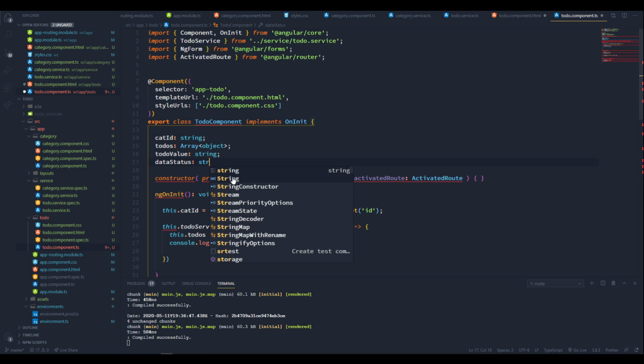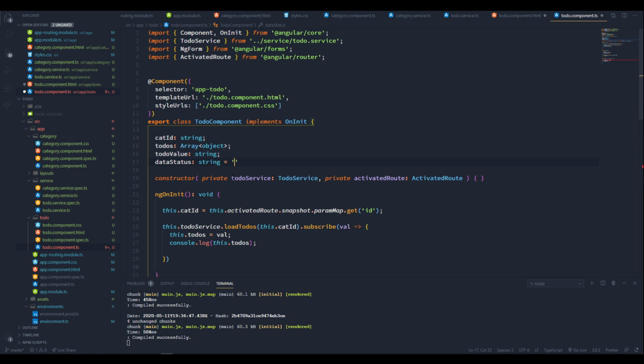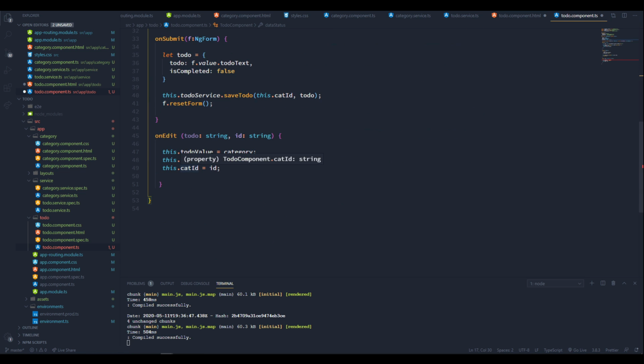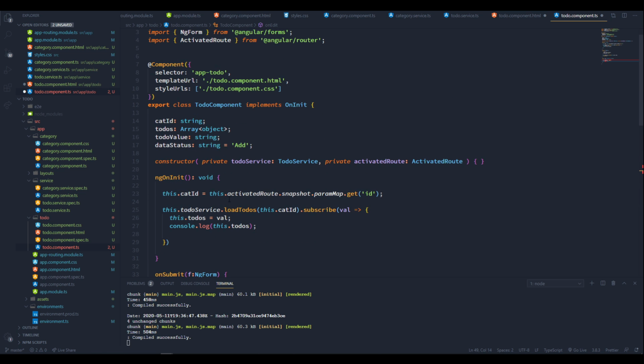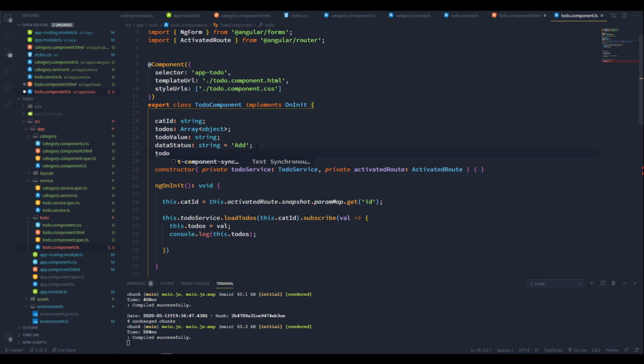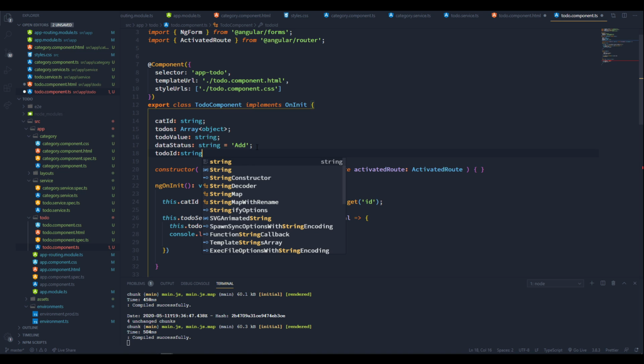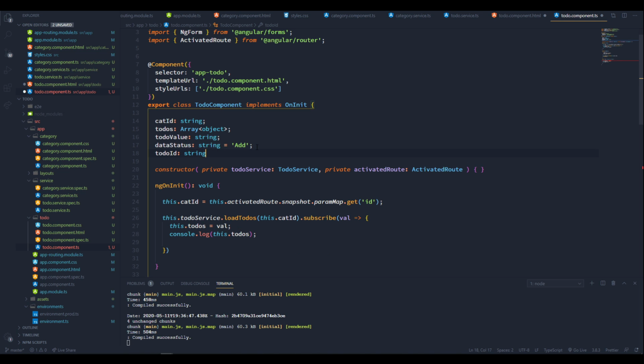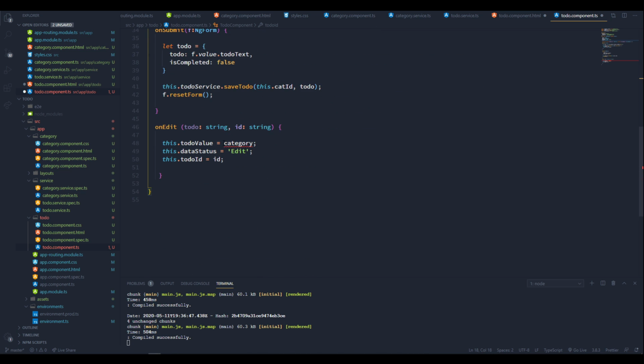And assign the default value add. Next, change this cat ID to todo ID and create that global variable also. Todo ID, type string. In this onEdit function, we are assigning the todo to this todo value global variable. Now bind this variable to the todo input field.